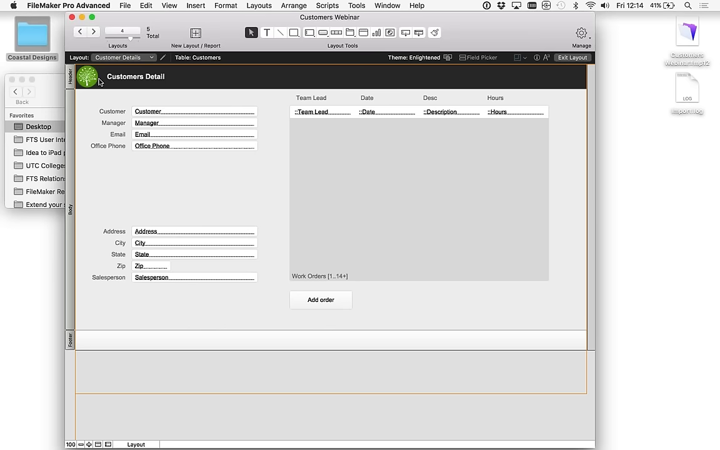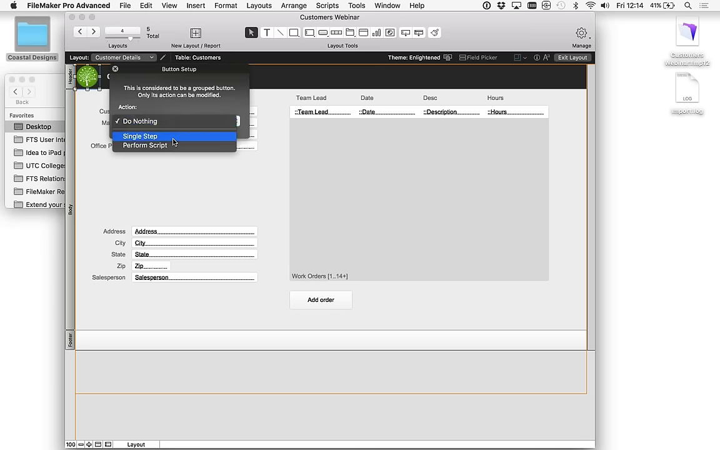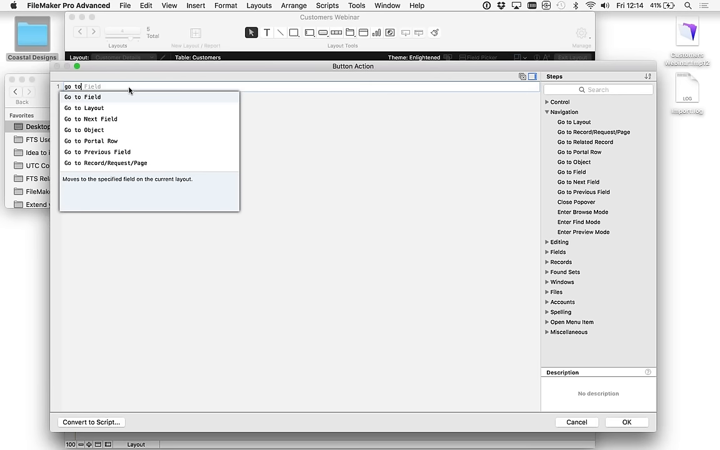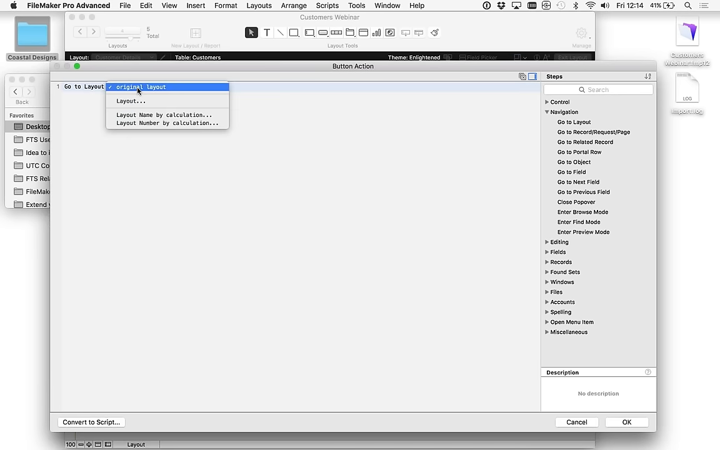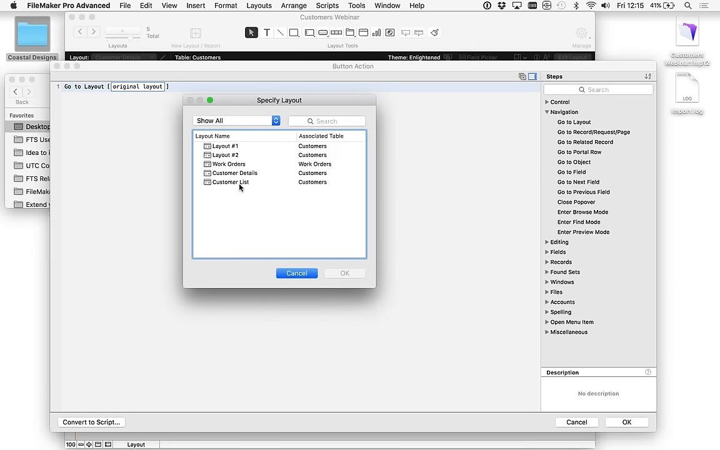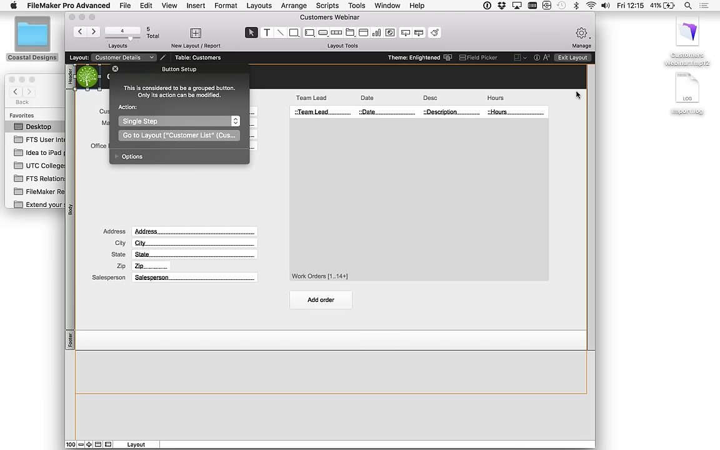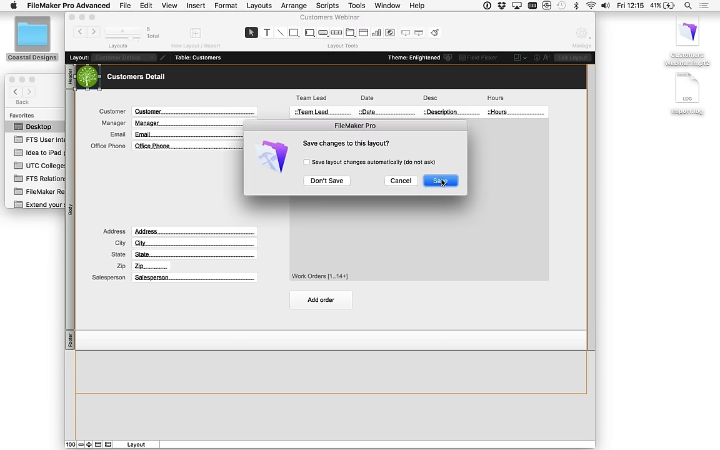and maybe we could put a button on this label or even the logo. Sometimes that's quite nice. You can make any object that you drag in, any label, actually become a button by just right-clicking on it and selecting Button Setup. And we can do exactly the same thing, just a single script. Go to Layout. But this time we'll choose the list layout. Fantastic.